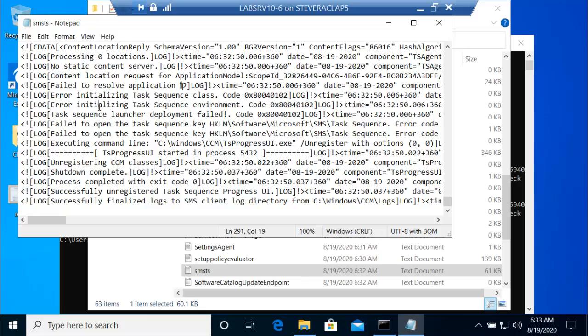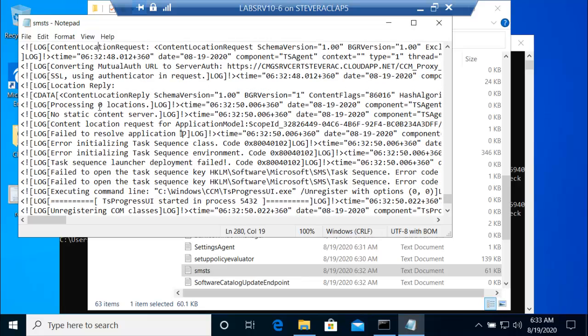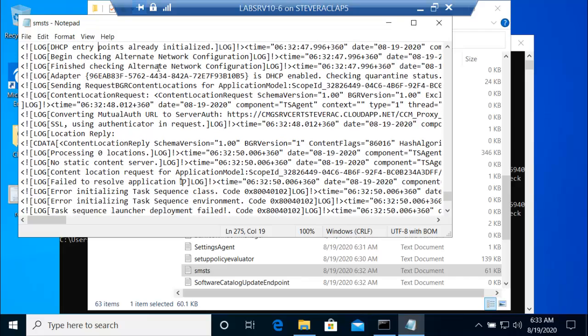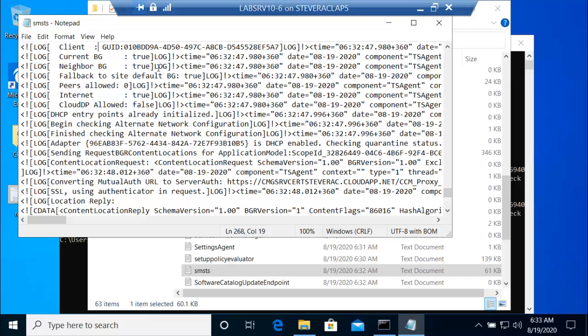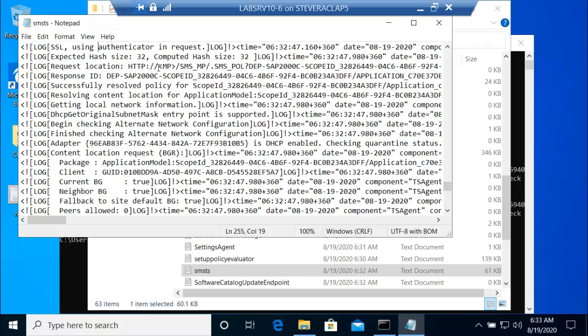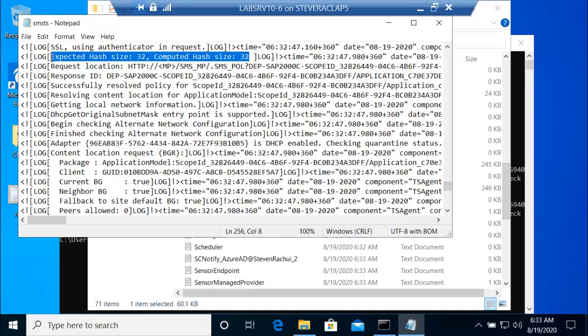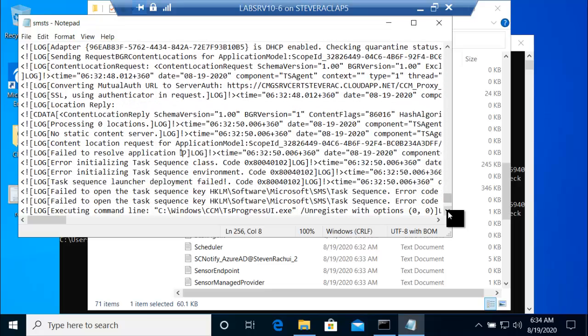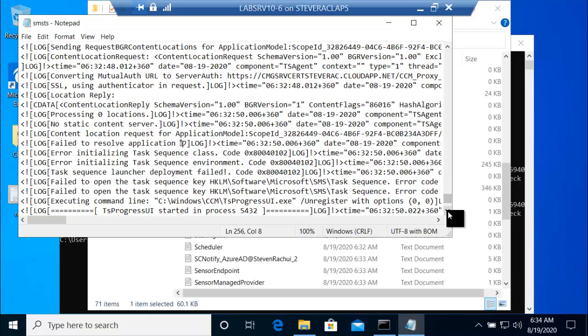So we had an error initializing task sequence environment. So processing 0 locations, that's for the content stuff. So that's my fault. It doesn't have the error that I would expect for if this bug was out there. Here's where you would see the bug right here. So if it was not able to proceed, you would get an error in here. That's not what happened. And so it was trying to find a location request apparently for this, and it's not able to. I'm not sure why, but probably because I don't have the content out on the cloud distribution point. My fault again. I will go correct that.